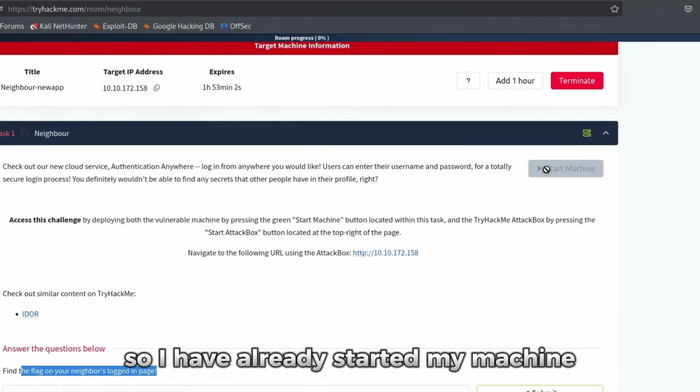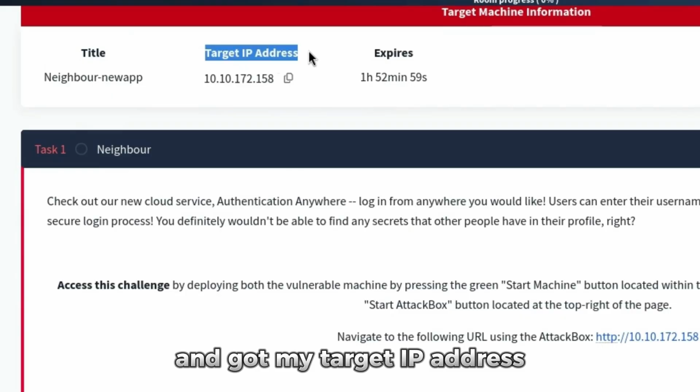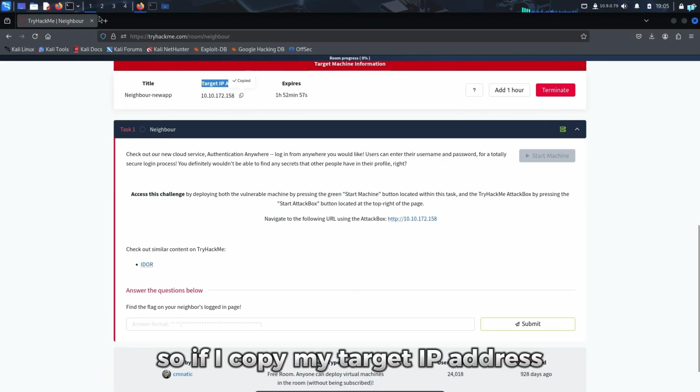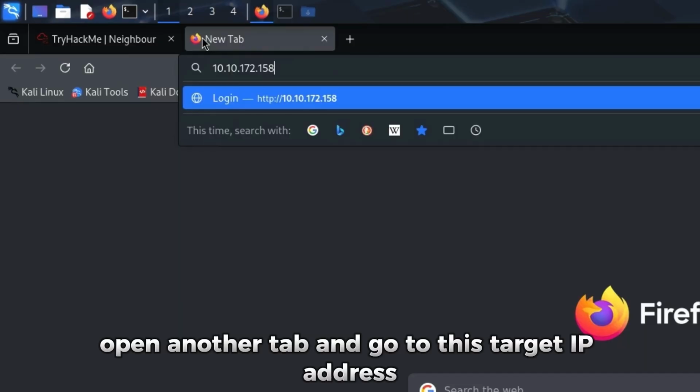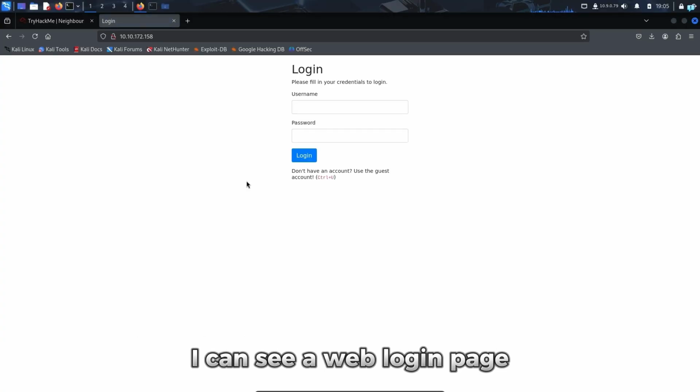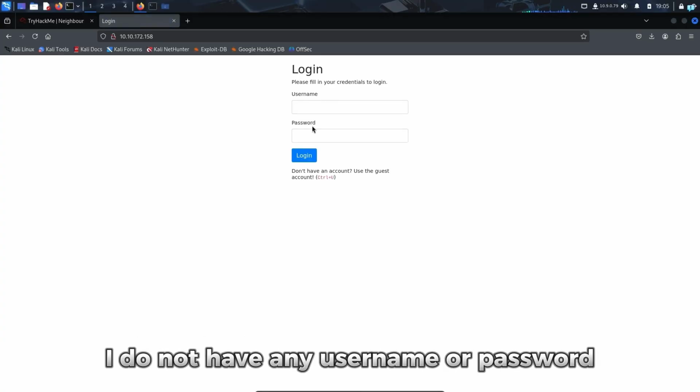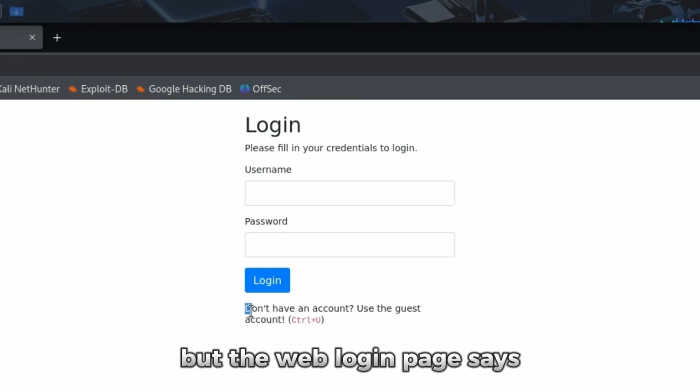So I have already started my machine and got my target IP address. If I copy my target IP address, open another tab and go to this target IP address, I can see a web login page. I do not have any username or password, but the web login page says, if you do not have an account, you can use the guest account.